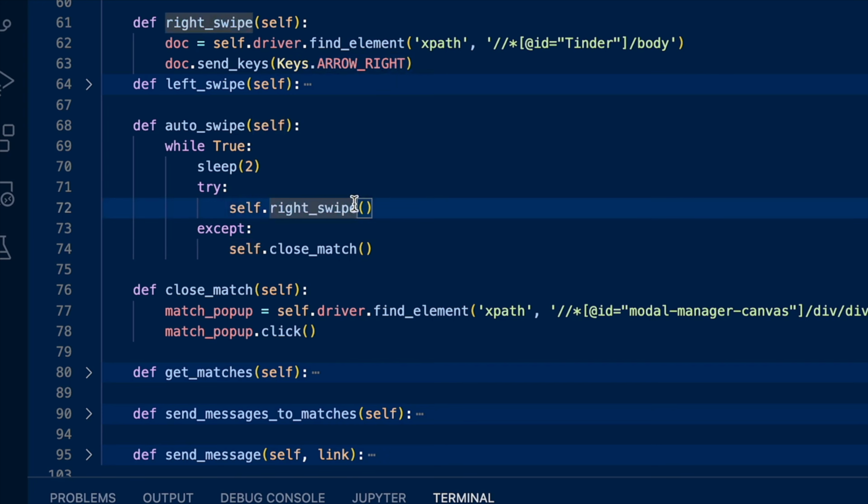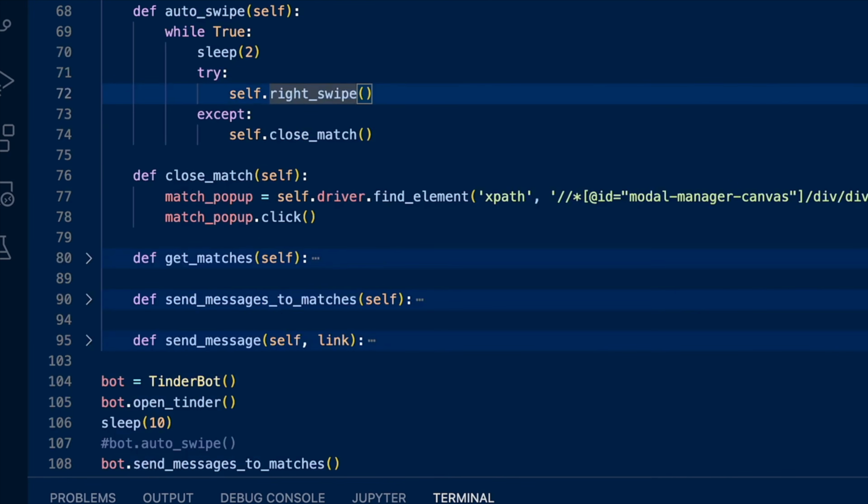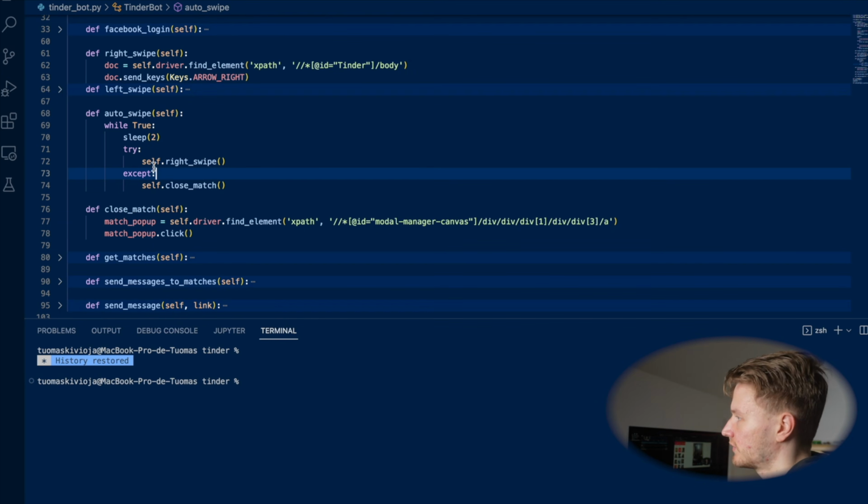And then if that doesn't work, that means that there must be a match, and then we've created this close match function where we found the XPath of the button that you need to click to close out of a match to allow us to keep swiping. And then essentially it's just going to keep running, and it's going to keep swiping and swiping and swiping. At the end of the video, I actually show you this in action.